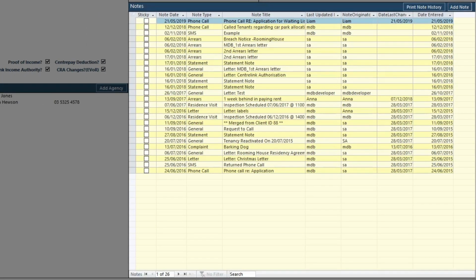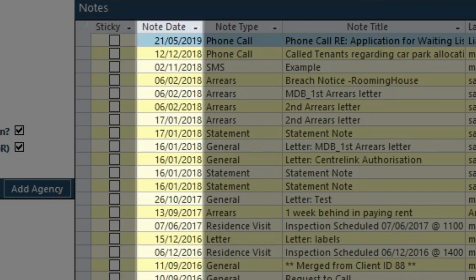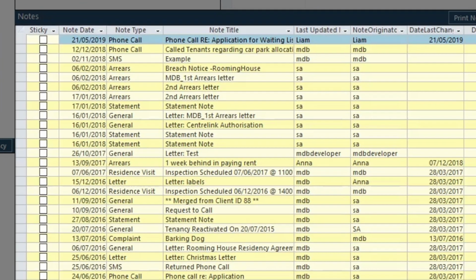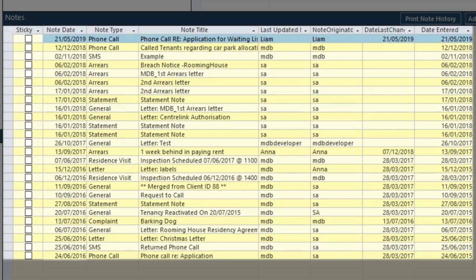The default is for notes to appear in descending date order, meaning the closer to the top they are, the more recent they are. We can filter these notes by using the same sorting or filtering techniques seen in previous videos by using the black arrow in the column headings.